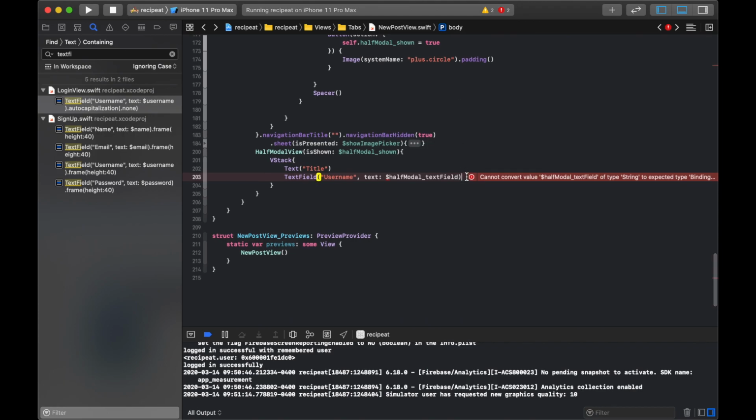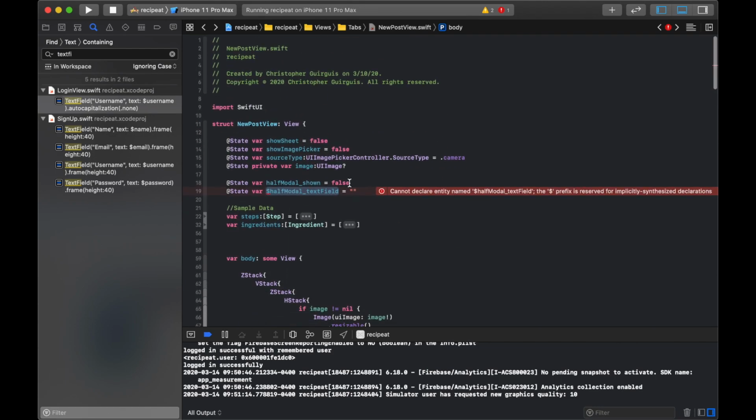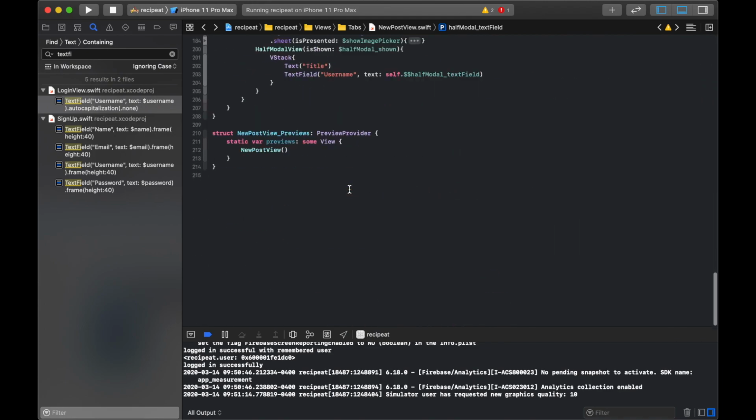Let's see. Use that. Interesting. I've personally never seen, there we go. That's why we had an extra $ sign up there. So let's, there we go. Get rid of one of these. Everything should work like a charm.